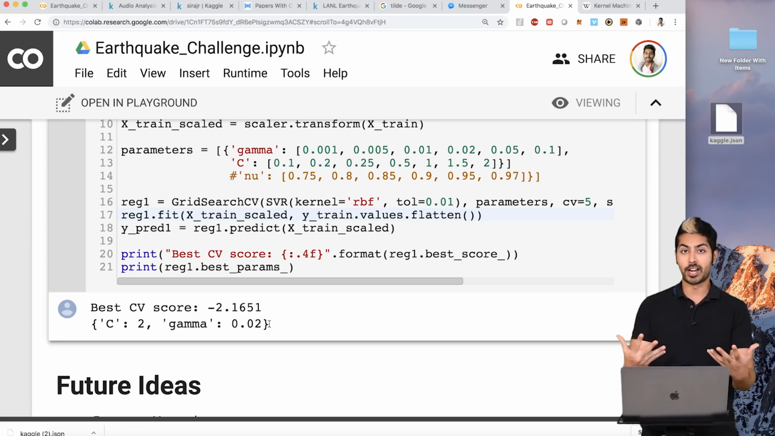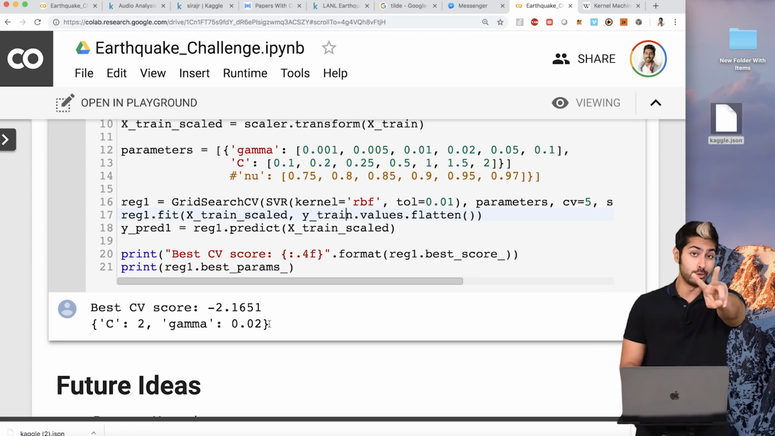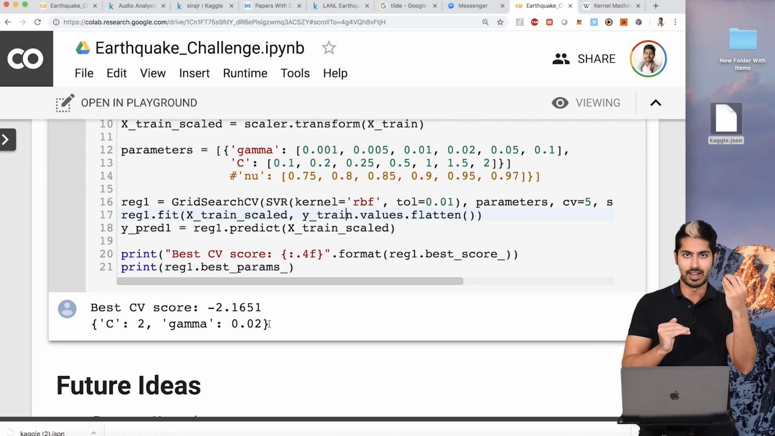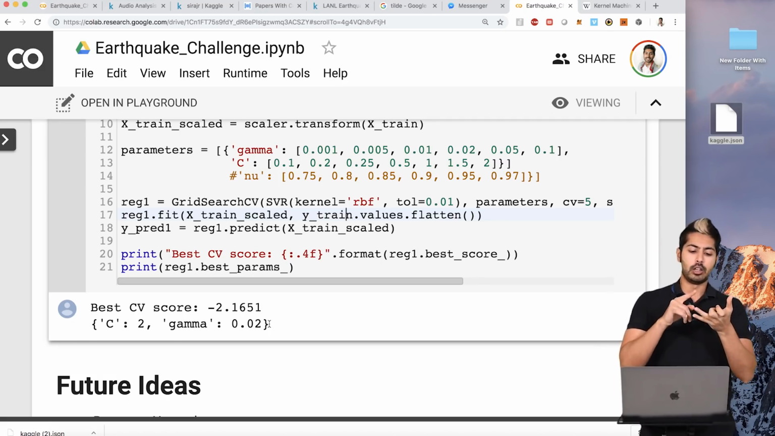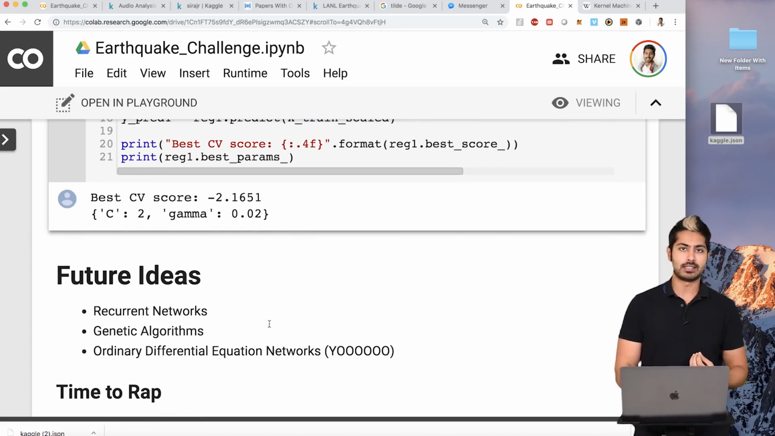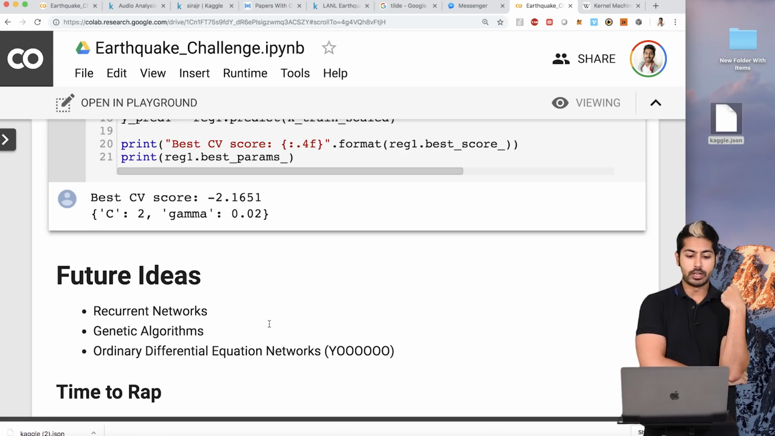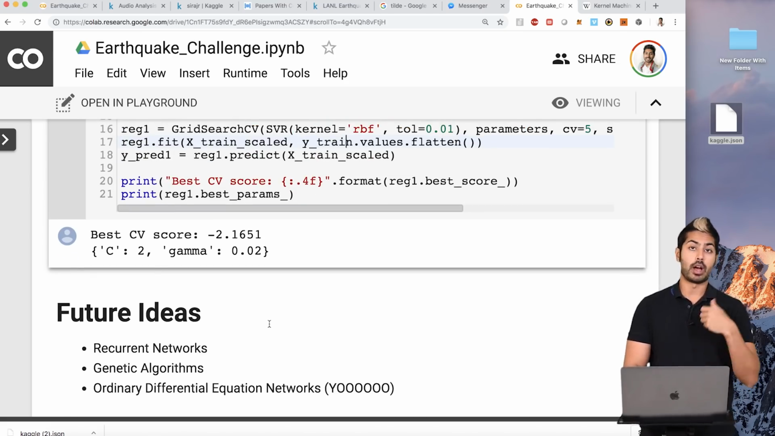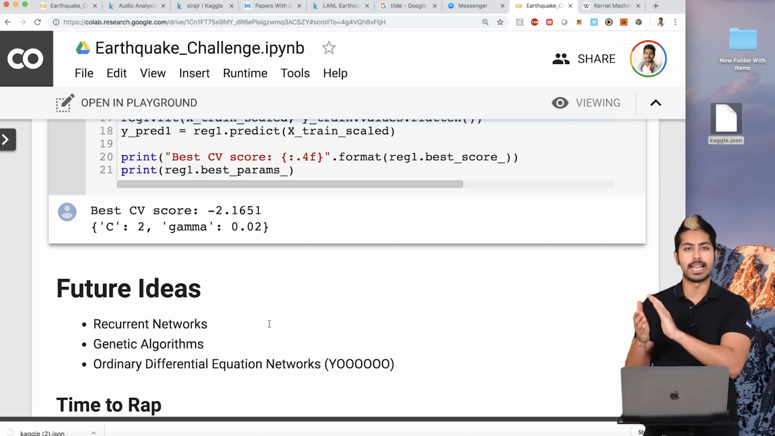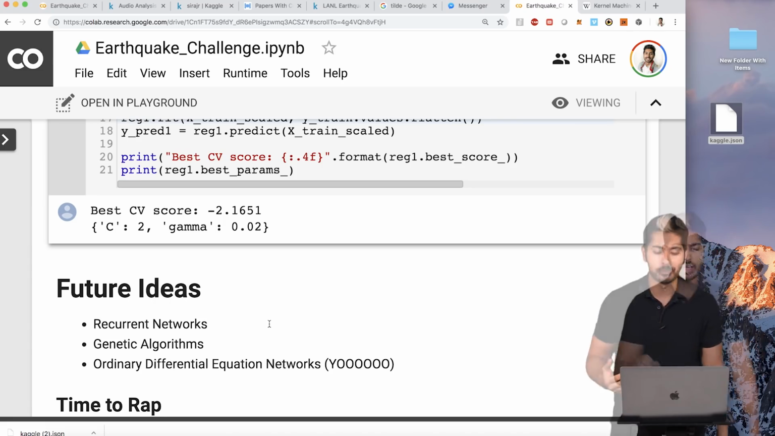Now, obviously, we could do better. There are different types of models we could use. We only used 2, but remember, our learning objectives here were learning how to think like a data scientist, at least a little bit, learning about the CatBoost algorithm, and learning about the support vector machine algorithm, specifically support vector regression. And we did that. So future ideas, we could try recurrent networks. We could try genetic algorithms. We could try ordinary differential equations and think about this as a time series where there's just irregular data, which ODE nets are great for. So there's a lot we can do, and it's super exciting.